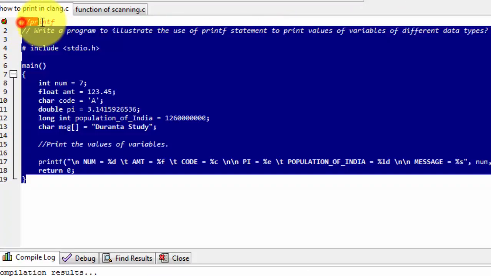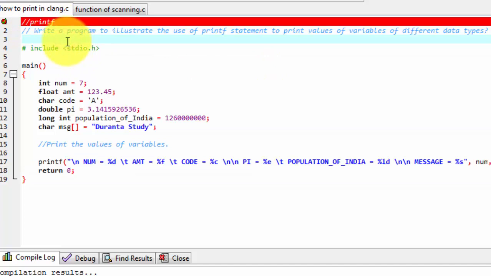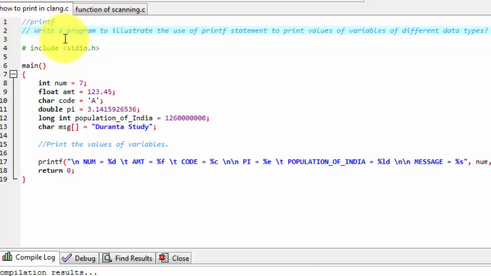This is a printf program where we are going to learn about some fields. Here we have taken an example: write a program to illustrate the use of the printf statement to print values of variables of different data types. First of all, we need to know what variables and data types are. These are things we must know. So let's come to the program where I will explain everything.